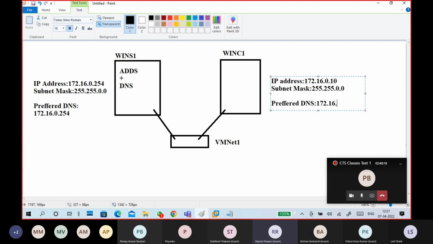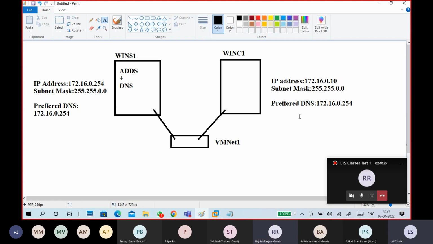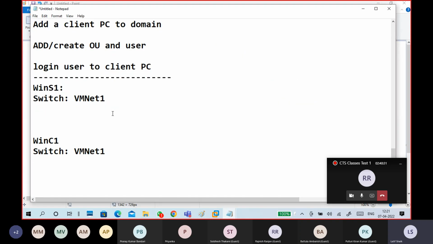172.16.0.254. Very good. So this is your preferred DNS server address. So this is the configuration we have to do. Okay, so again, the IP address.